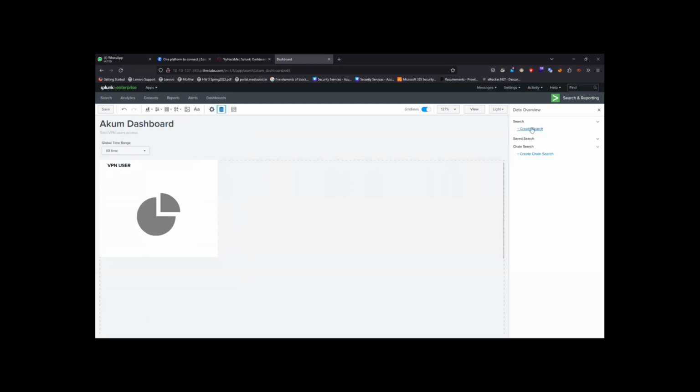Create a search, and then you can paste that query that we have used. So index equal to star, then host equal to VPN underscore server, and we can use a pipe. Then we have stats count by username. Then you can save the query also. If you want to delete, you can delete also. So these are the options available to fetch.